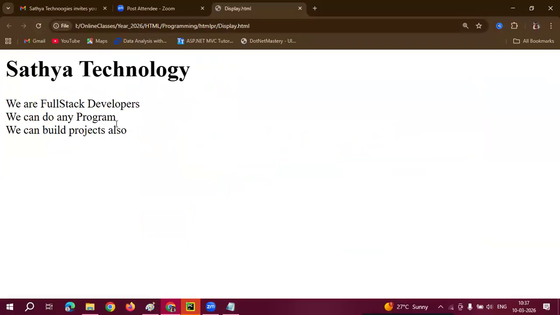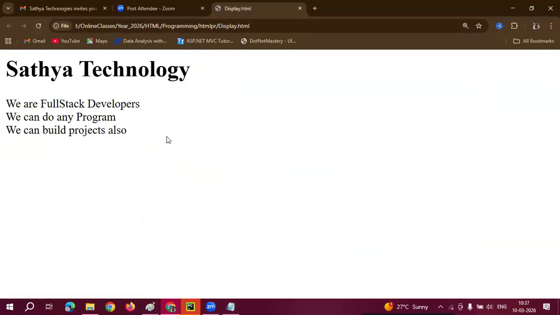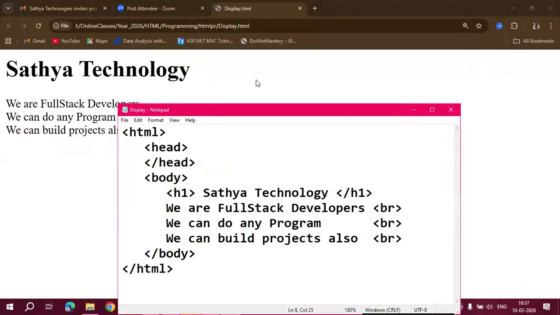Observe the difference between normal font and H1 font. If you write H2, it is a little bit reduced, then H3, H4, H5. If you need a big size, use H1. It decreases a little bit with H2, H3, H4. Like that we have to move, guys. Here, basically, H1 is called your heading tag.